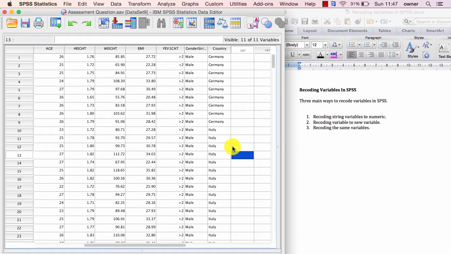In this lecture, I'm going to be showing you the three main ways to recode any variable in SPSS. The first thing you need to do is to open up the sample data file. Now let's recode a string variable to numeric.